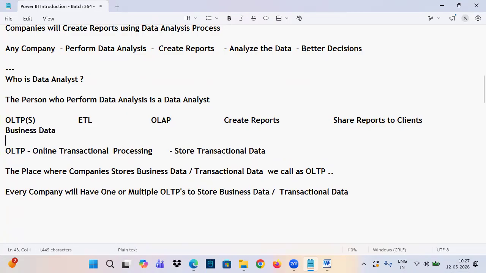Some companies will store the data in multiple OLTPs also. What scenario? High amount of data, or to safeguard the data, decentralization, backups, to process it very fast. No, no, no, no. Those might not be the major reasons. Okay, but not correct. But let me tell you.